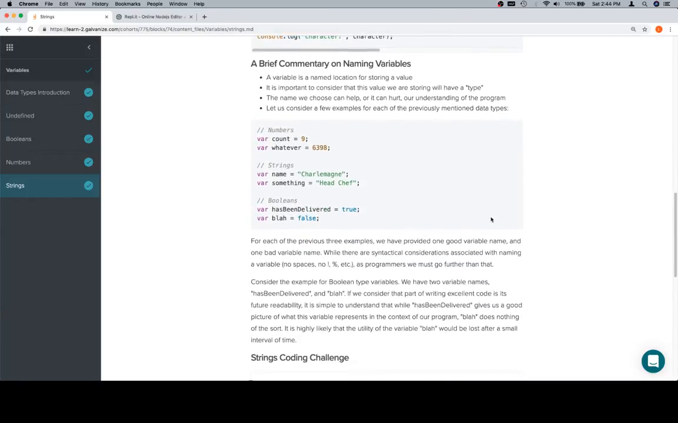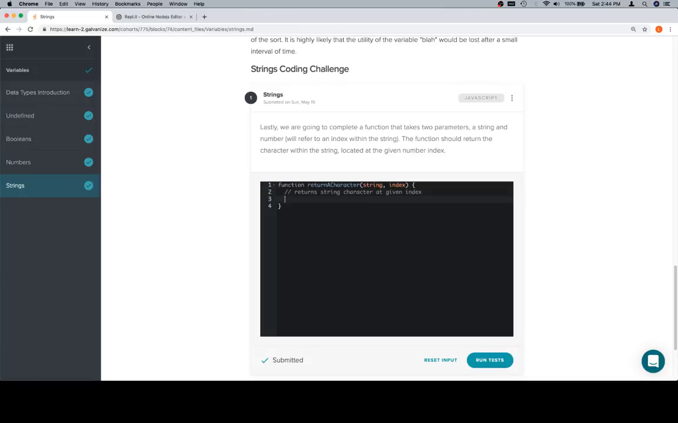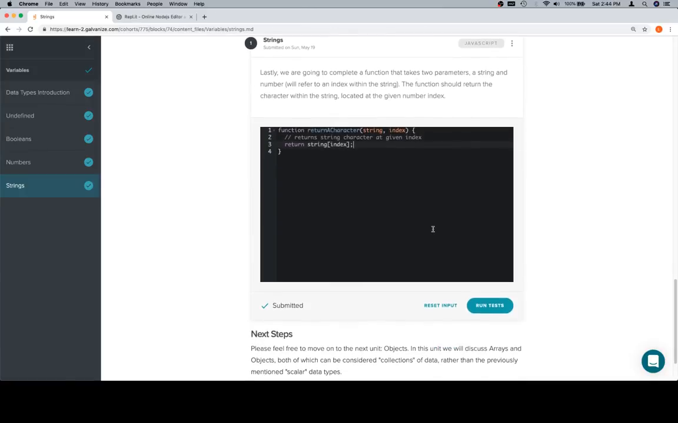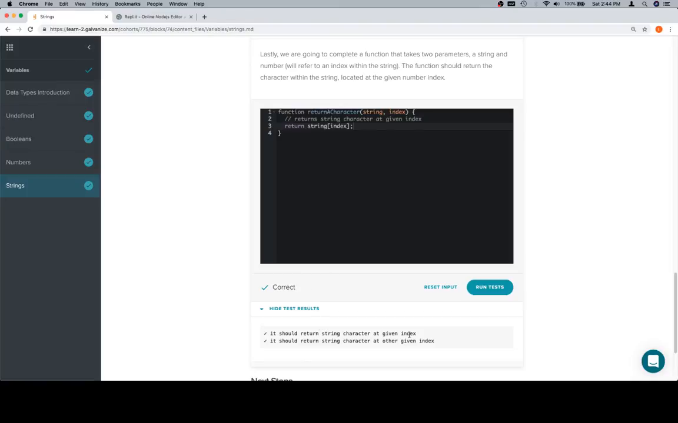So we'll copy this using Command C. We're going to come down here to the coding window and paste it in there. Then we'll go ahead and hit run tests. So it should return string character at given index. It should return string character at other given index. Now, exactly why this is the case, you're going to notice that some of the automated tests will have multiple tests, and some of them will only have one or two.